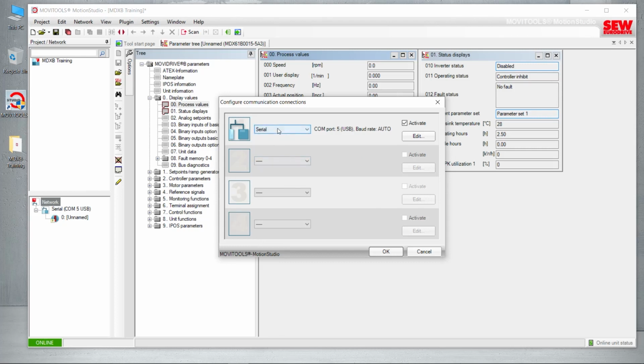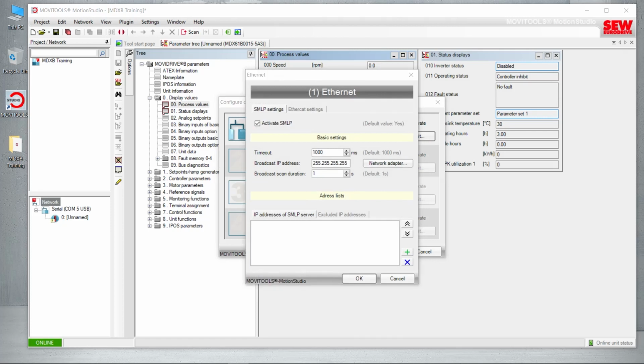And I'm going to change the serial node to Ethernet. Then the next thing I need to do that is very important is click on Edit. The next thing I have to click is Network Adapter. This is very important to select. You can currently see that the broadcast IP is nothing but sets of 255, which is not very helpful for us to find our device.